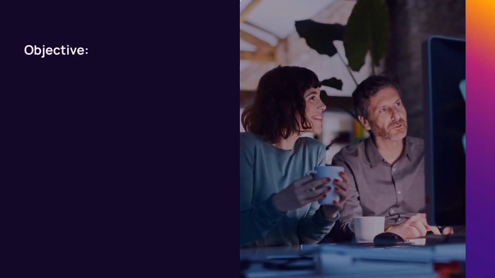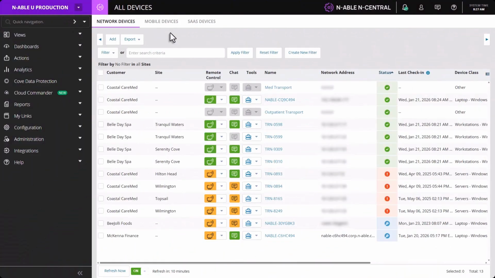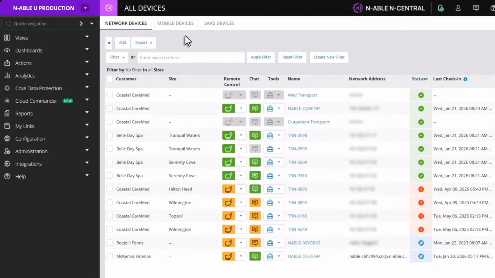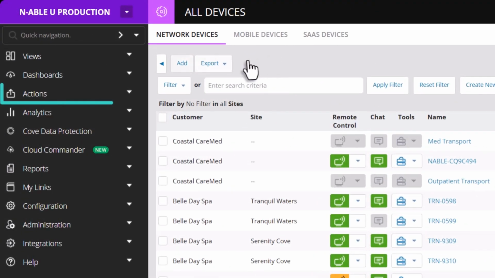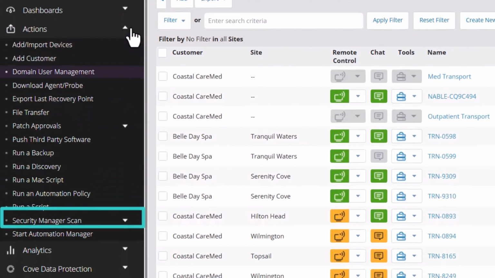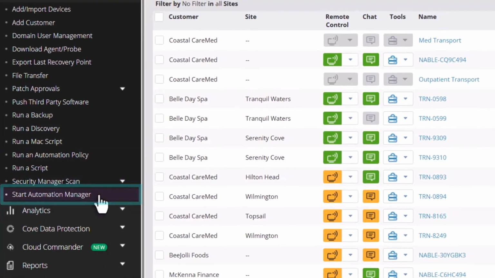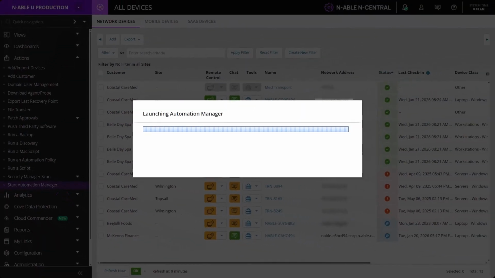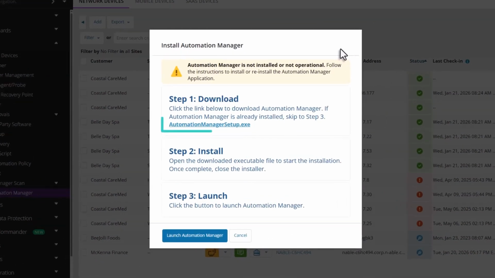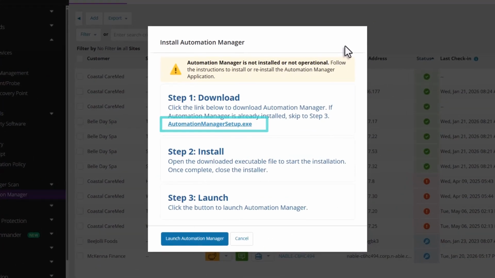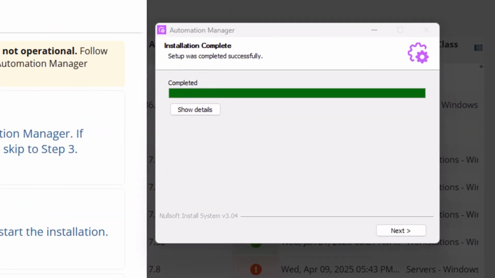In this demonstration, we will download and install Automation Manager. To download Automation Manager, log into N-Central. In the left pane, click Actions and select Start Automation Manager. Click the Automation Manager executable link. After the installation wizard runs, click Next, then click Finish.